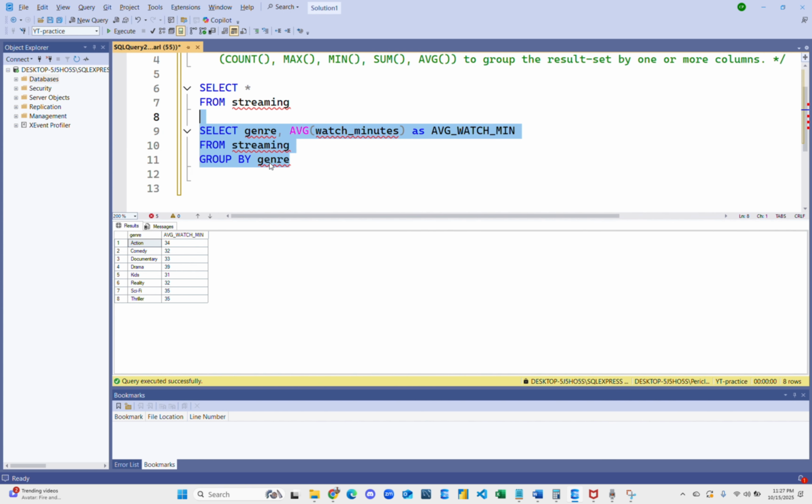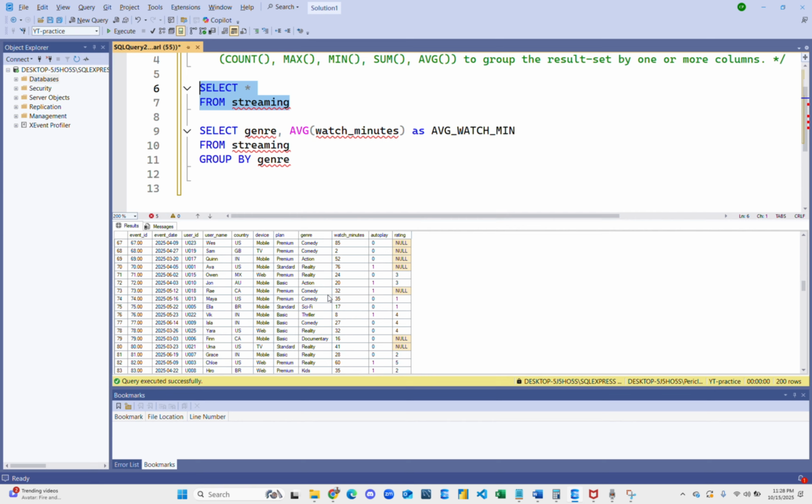So what it did is the group by statement consolidated all the genres: action, comedy, documentary, drama, kids, reality TV show, sci-fi, and thriller, and it grouped by the average watch minute. So it took all the minutes. Let's go back here real quick. It took all these minutes, and took the average for all these by grouping by the genres. So it took 85, it took two, took the average between those two and came up with the answer. But not just those two, but all of them, all the comedies.